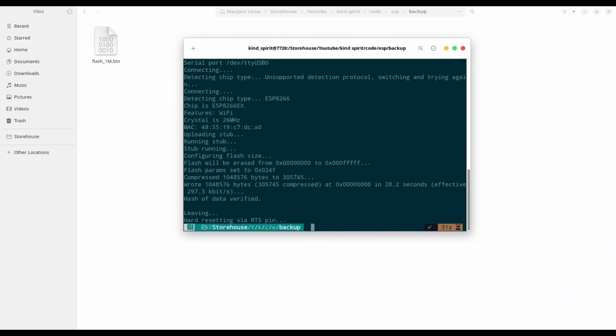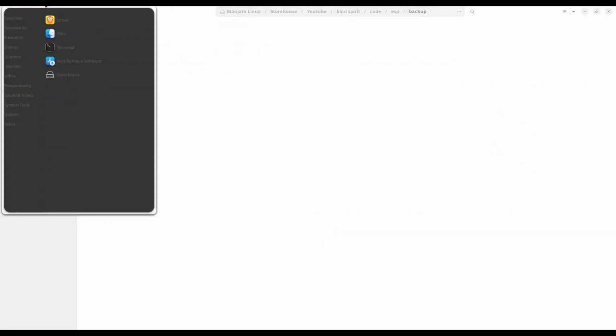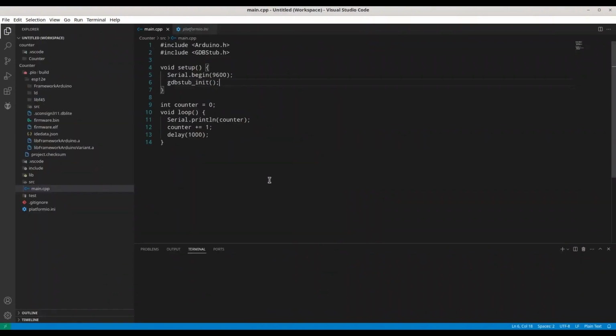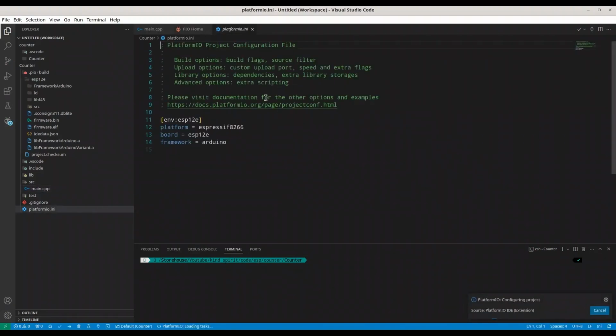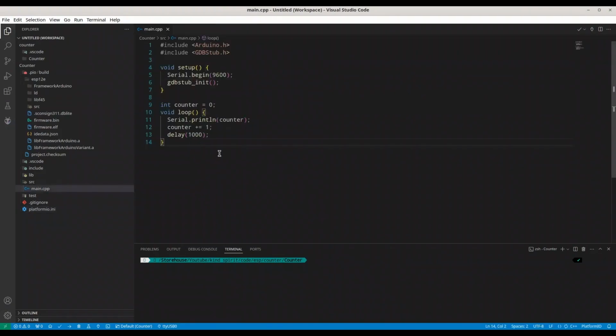Okay, now after this is done, I'm going to open my Visual Studio Code in order to upload some sketch to our microcontroller, in order for you to see that everything is working perfectly. So I'm going to close this. I'm opening Visual Studio Code. I already have some sketch prepared. So this is a simple counter sketch. Going to close this. All right, now I'm going to upload this piece of code to our microcontroller.